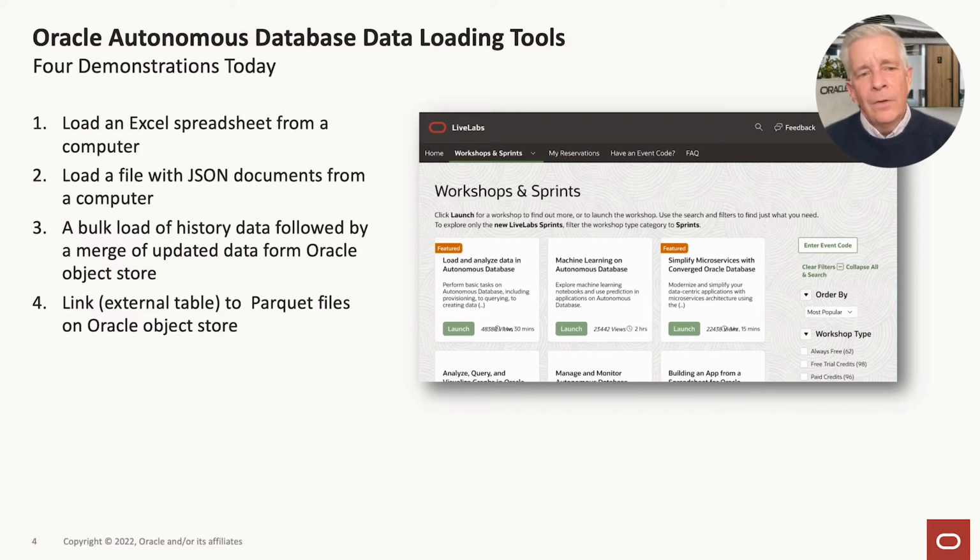And then fourth, I'm going to link to files in Object Store. Those are Parquet files using something called an external table. Demos 2 through 4 are all based on Oracle Live Labs. Oracle Live Labs are free guided tours that you can run in your instance of Autonomous Database, or you can borrow an instance from us for free. So give those a try.